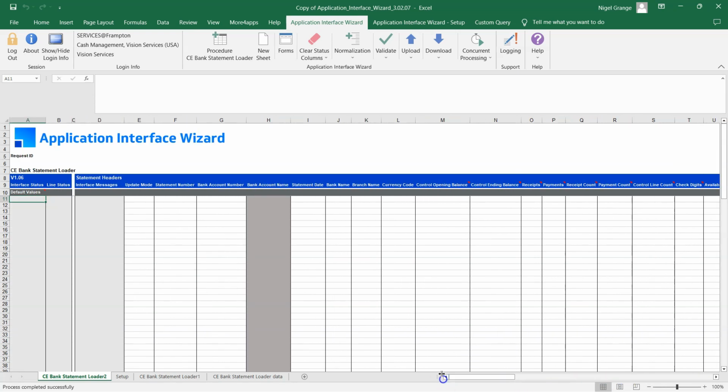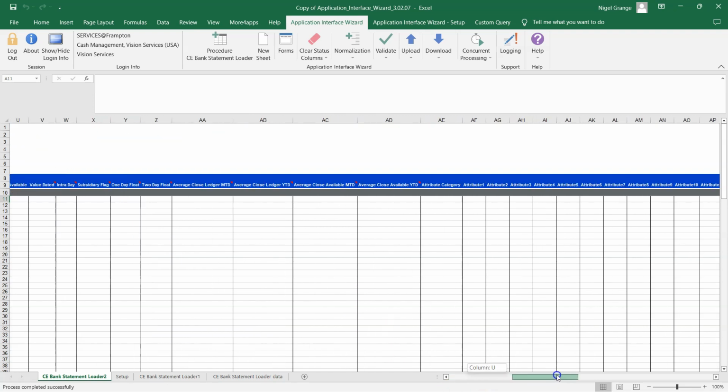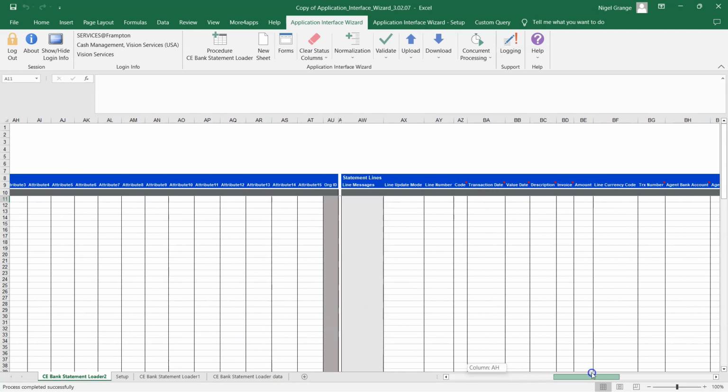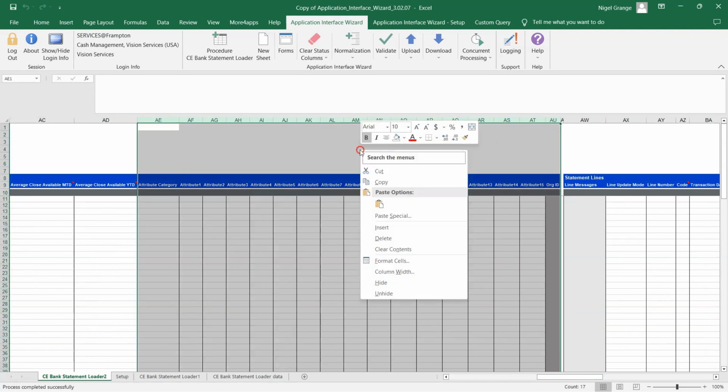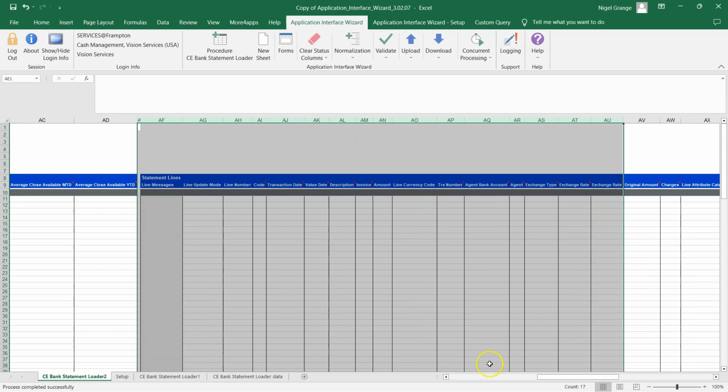Each of the columns correlate back to an Oracle field. Now, as with all our wizards, you have the ability to customize or tailor the wizard to your requirements in terms of the columns. So for instance, it might be that we're not using the DFFs in this particular case, so we could go through and delete those columns.